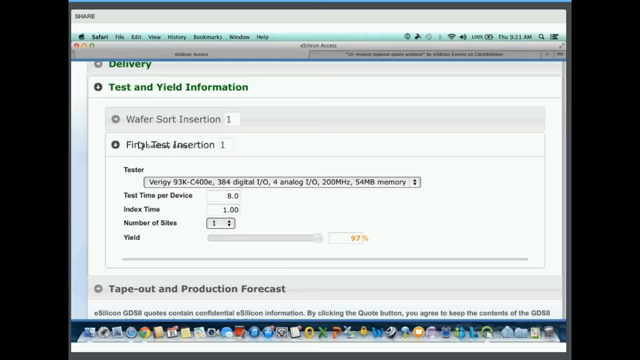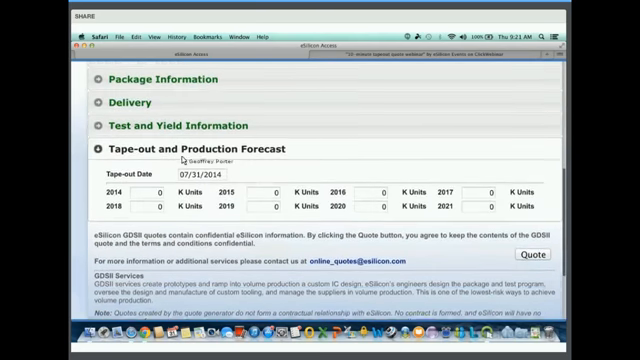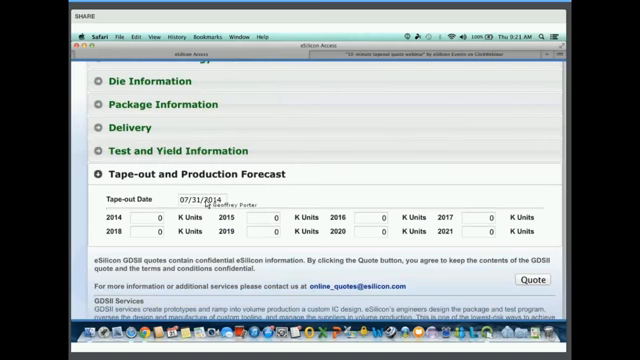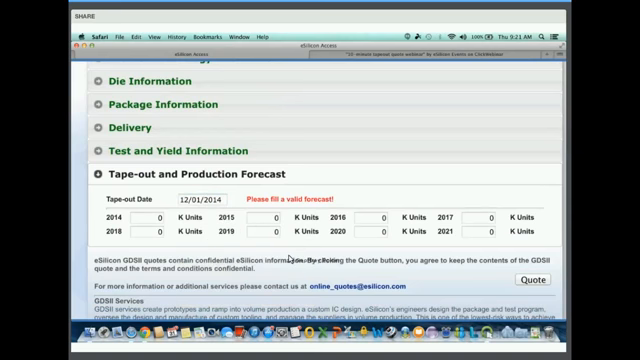Okay, cool. All right, we're on to the final step, which is the tape out and production forecast. What's your targeted tape out date for this project? So end of the year, December 1st. Let's do it before Christmas time. Okay, happy holidays. And then last step, it's hard to believe we're already on the last step.